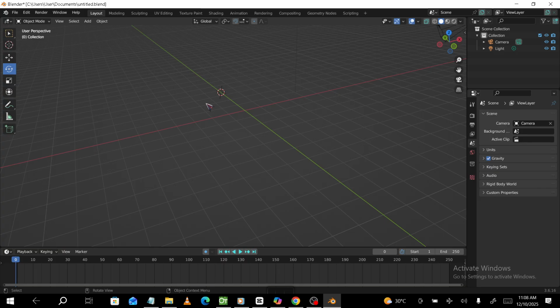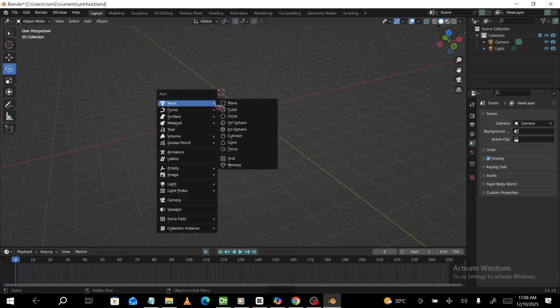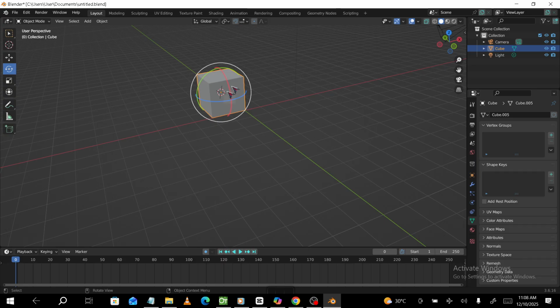First, add a simple object to test on. With your scene open, press Shift+A, go to Mesh, and choose Cube. This gives us a clear, predictable shape to demonstrate with. If you already have your model in the scene, that's fine. These steps work exactly the same.